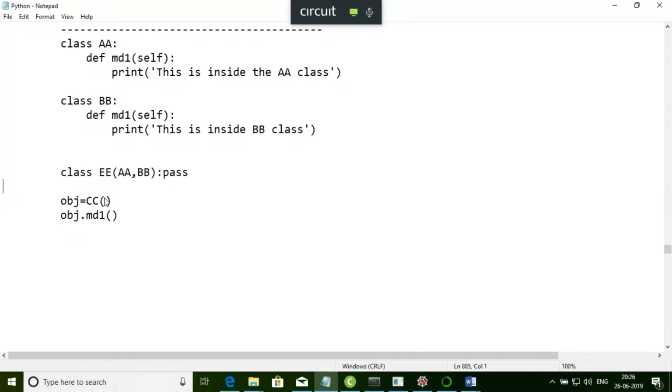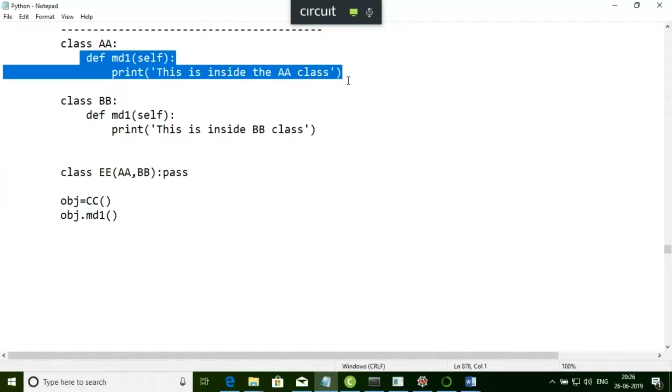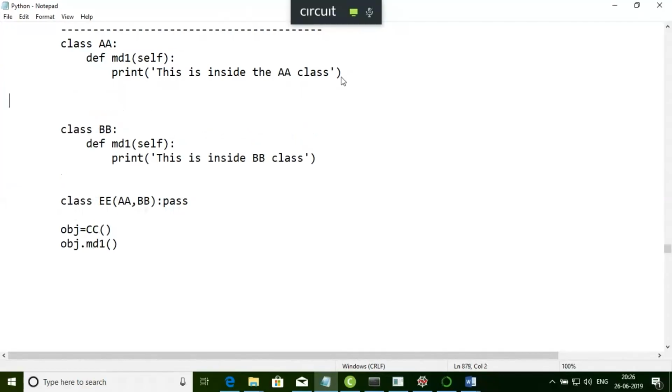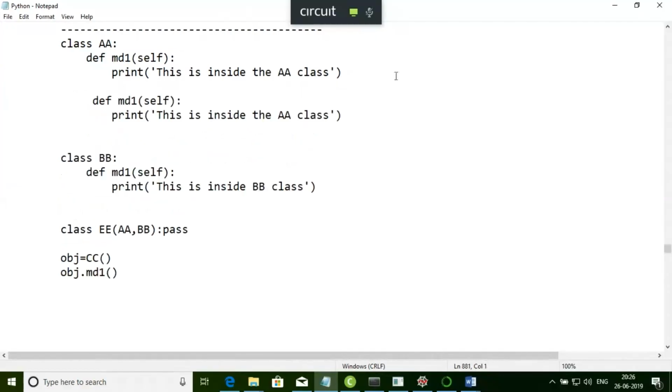No. Multiple inheritance means, see, here we have taken only 2 classes, right? Suppose we have taken 10 classes or 15 classes. If we give 10 classes in class E, only one class will be taken, right? I got your point. So just see there, number 2.